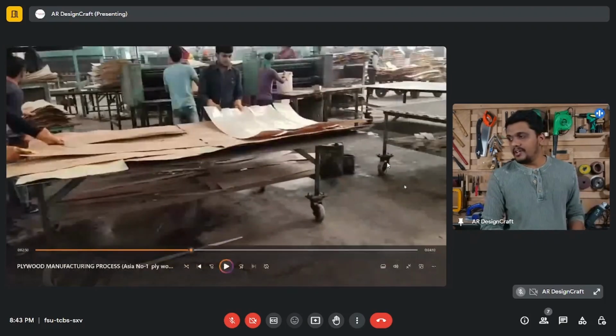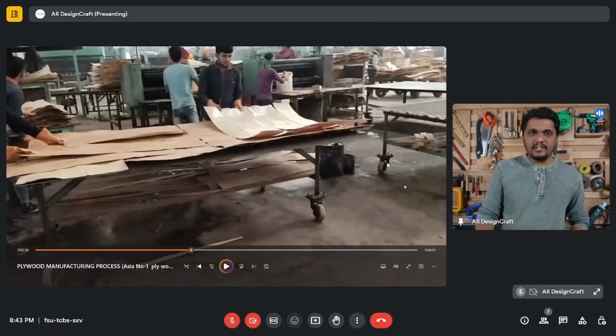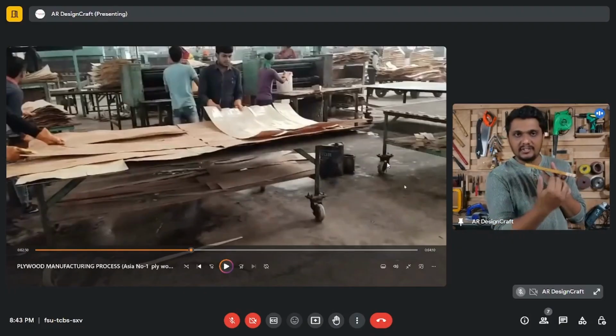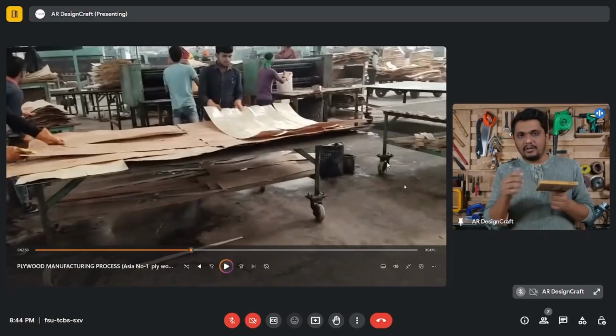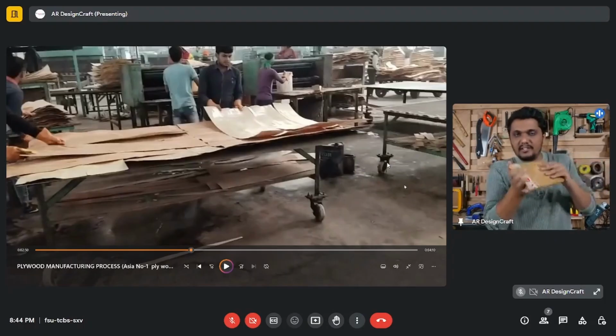See, if you try to observe what they're doing here, they are arranging these veneers. One layer is arranged in one direction, another layer is arranged in the opposite direction. The man who is putting the layer of veneer is putting it in one direction, but the layer before that is in another direction. Why are they doing this? To increase the strength. When you cross like this, the strength of the ply will increase and it will not bend.